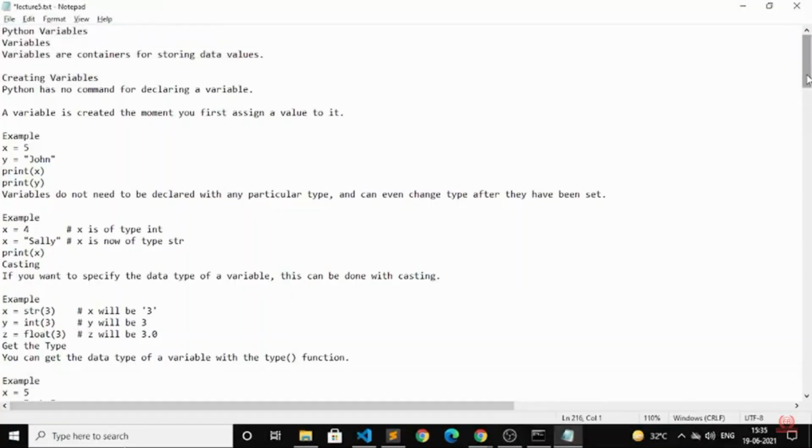Today we are going to study about Python variables. So let's see what it is. Variables are containers for storing data values. So a variable will help you to store the data values. How can you do that?